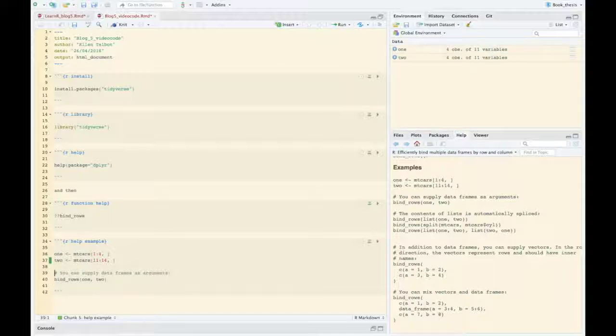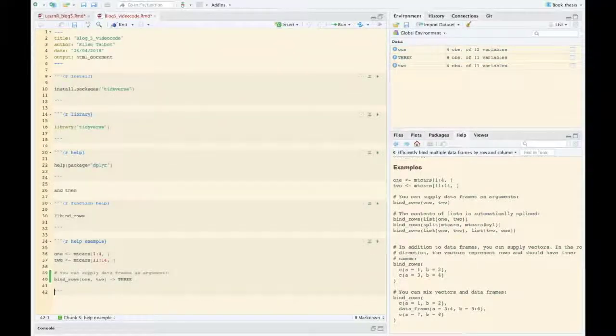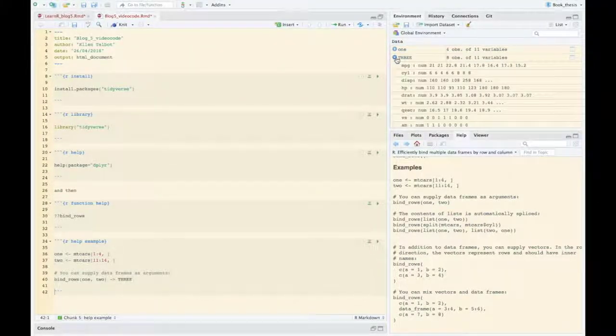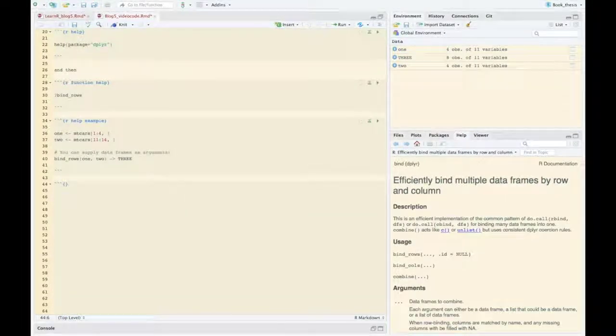So if we see here, we're just creating two data frames and then we're just binding the rows together, one and two. It's popped up underneath, and then we'll do a right assign to three, and that will generate another data set up in the top right hand corner, and then you can see that that has done what you were expecting it to do. And that's a good way of making sure that your code is doing as you'd expect it.